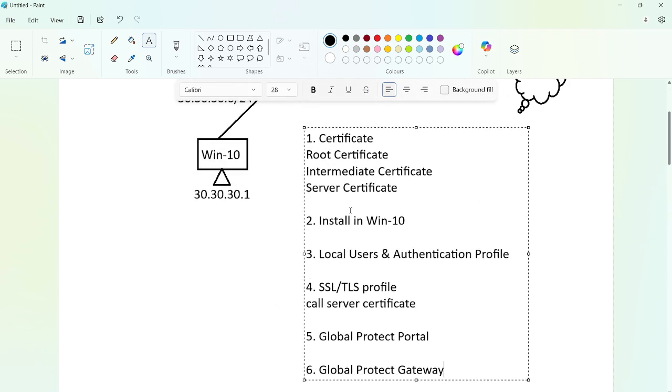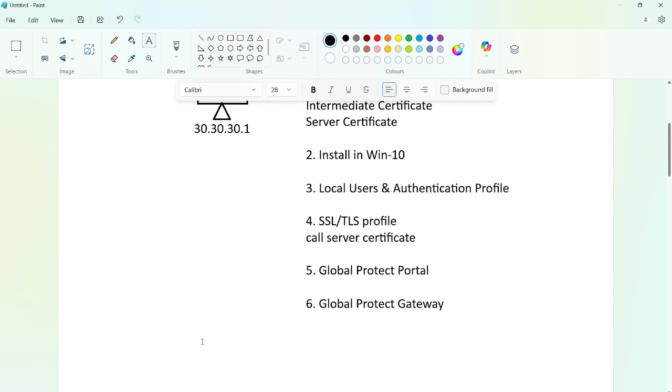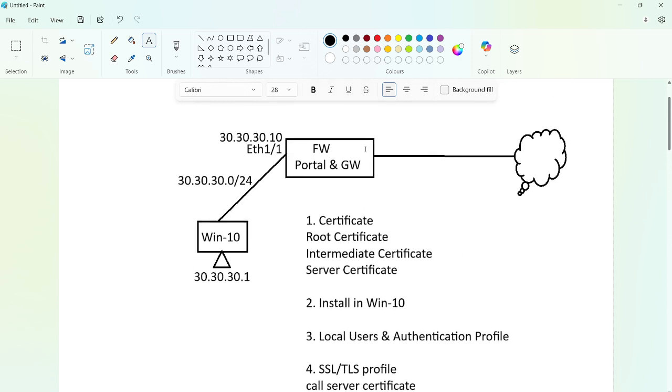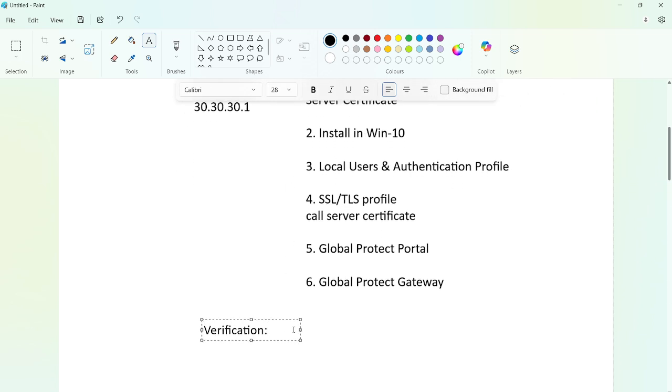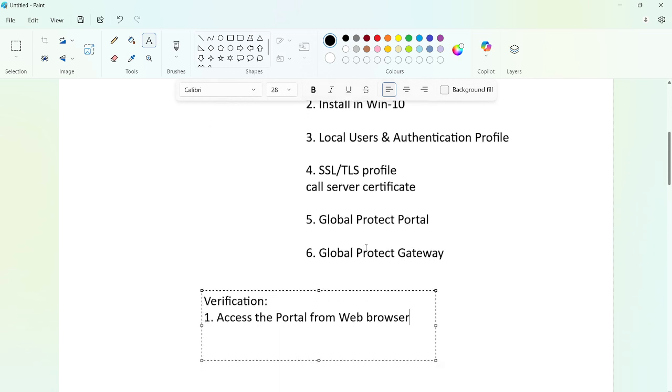After completing all these 6 steps, we have a verification part as well. We need to verify whether the configuration that we have made is correct or not. How can we verify? You need to verify the portal. The first thing is to access the portal from the web browser. If you are able to access the portal from the web browser, then our configuration is correct and whatever we have configured is right.